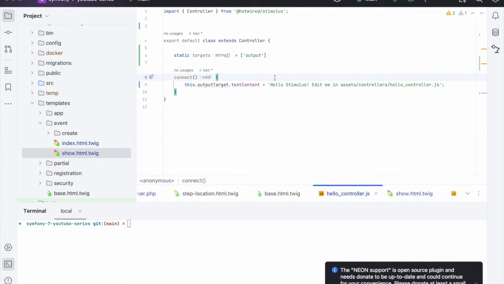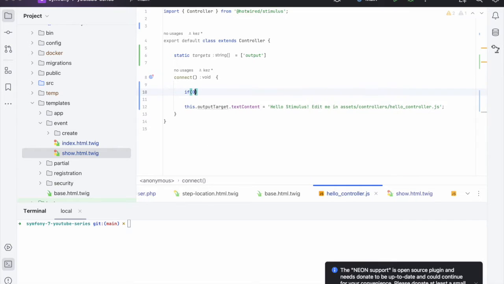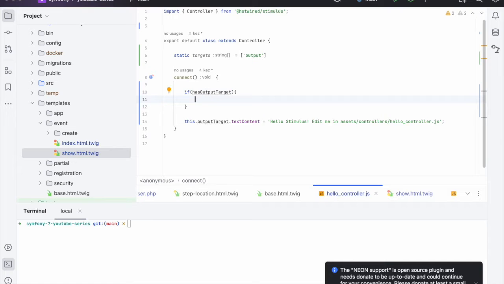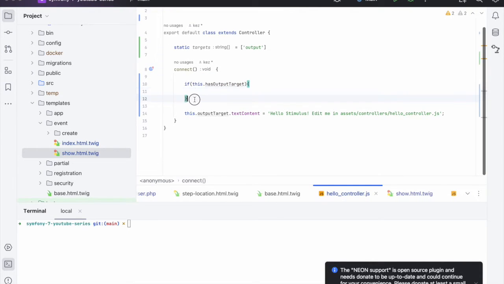We can use some other things in here. We can say, for example, if this has output target, like so, and then we can add something in this condition. Sorry, this should be this dot has, like so, and this is just to check if the controller actually has that target. Maybe it doesn't exist at that point, which is very useful.